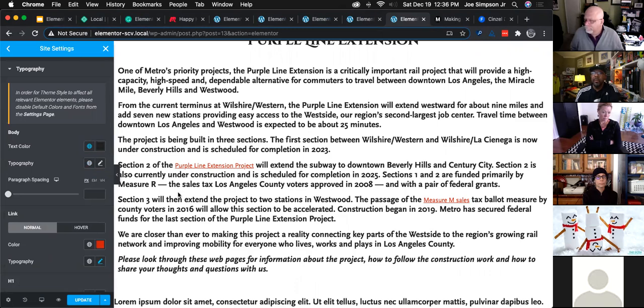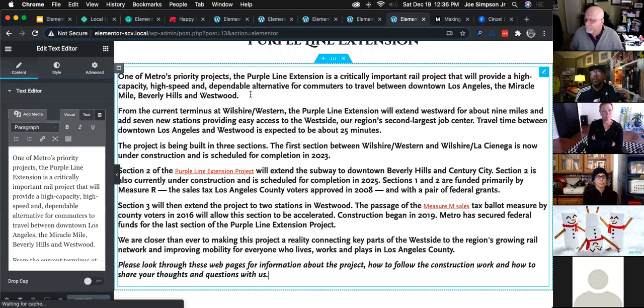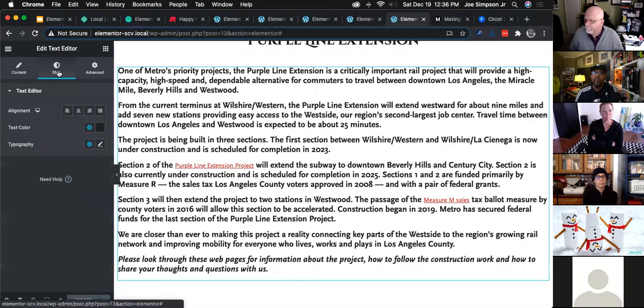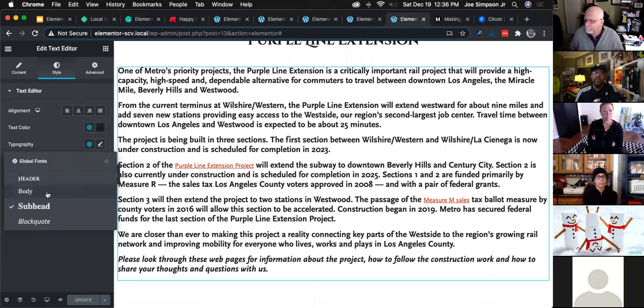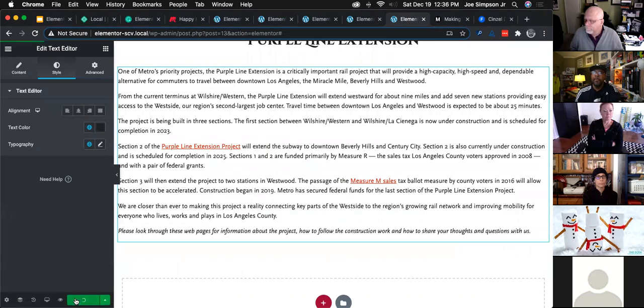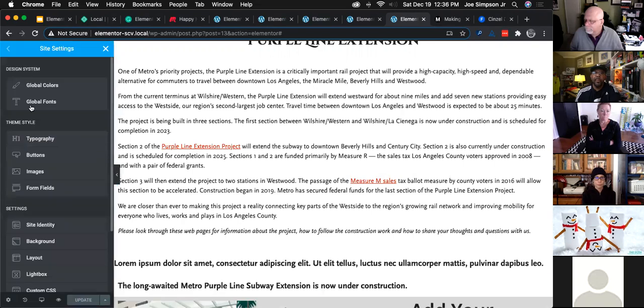That's strange. I need to find out what that is. Let's go back and look at the template here. Ah, it's listed as subhead. Okay. All right, so now if we want to edit the body, let's go back.